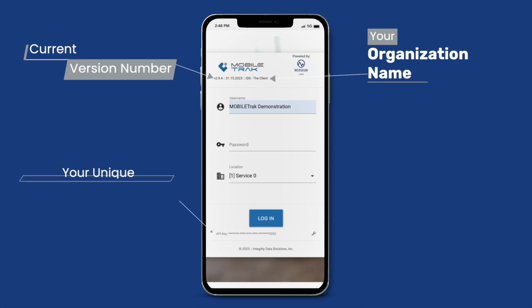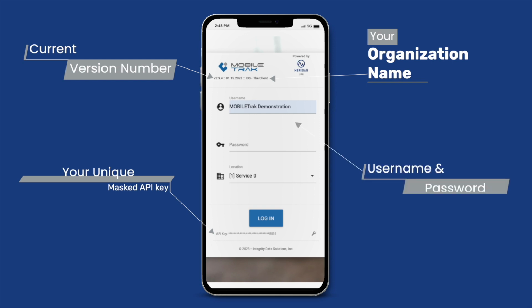Your unique API key is what allows transaction through the real-time integration between MOBILETrak and UPN. The key is partially masked at the bottom of the login screen. Your username and password are mapped to your Meridian UPN credentials. When you enter the username and password, MOBILETrak talks back to the UPN web services and validates those credentials.